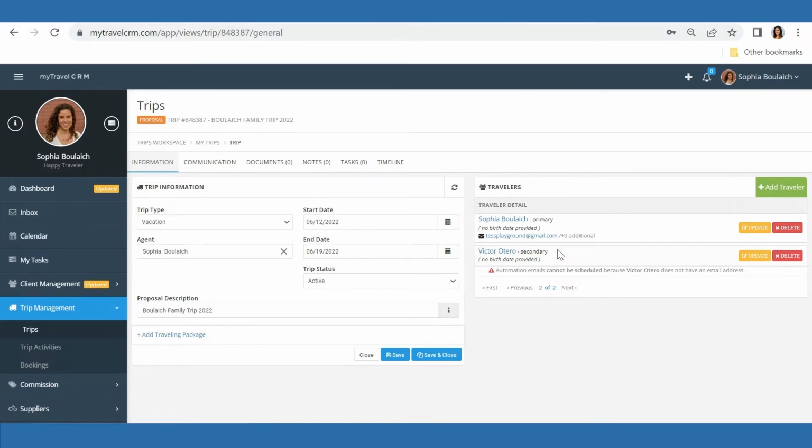Okay. This becomes really important when sending out those client portal tasks and those credit card authorization forms. The reason why we want to mark those that way is because anyone who is marked primary is going to see the information for all secondary travelers, and they're going to be able to authorize, confirm and acknowledge all of the information for the rest of their family.